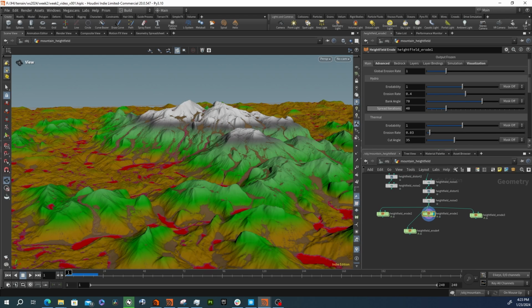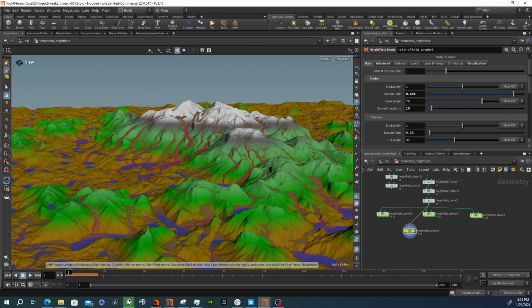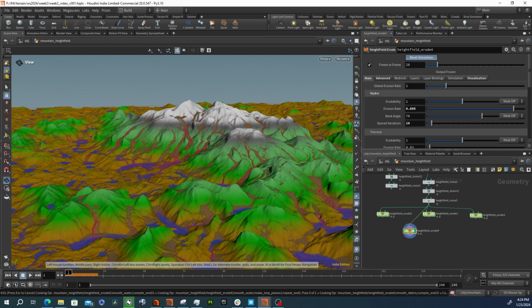Now the next thing that you can play with is this spread iteration. Now I'm going to come back and just hijack this one again, and we'll use the same number. I liked how this turned out with our higher erosion rate. And I'm actually going to reduce this. So the more spread iterations that you have, the more that the water will want to find itself. So like these would all merge into one thing. You don't get these parallel rivers. And then the lower should be a greater number of those. So we'll reset our simulation.